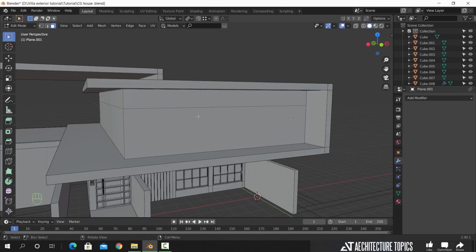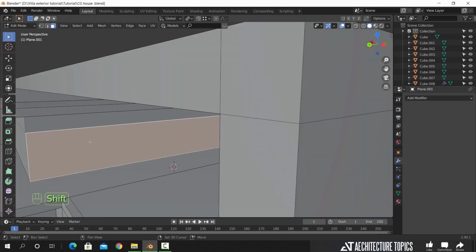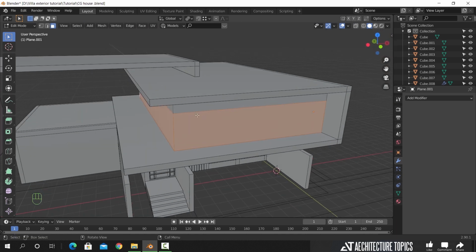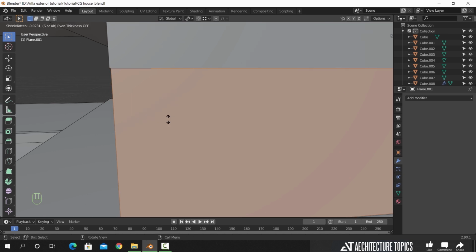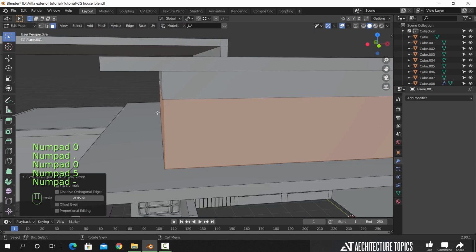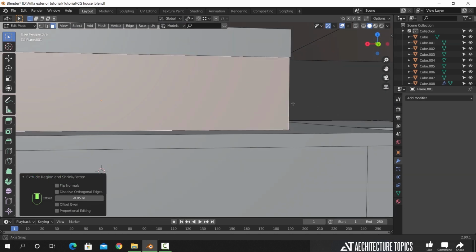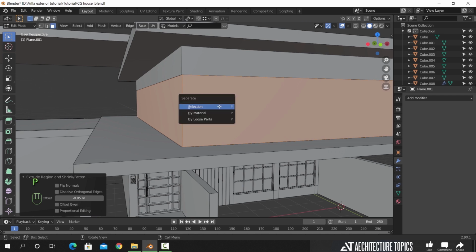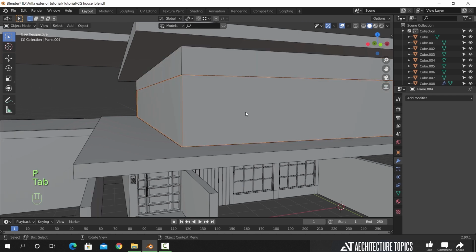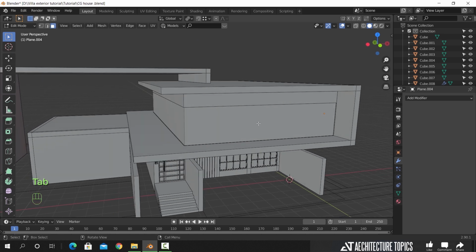For the windows faces, I will select them and apply scale in object mode, then with the right mouse button, hit extrude along normal. This way we add some depth to the windows inside the walls. After that, hit P to separate the selection. We need to add some cuts on those faces without affecting the other parts.